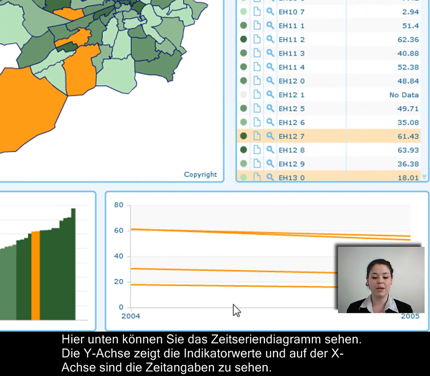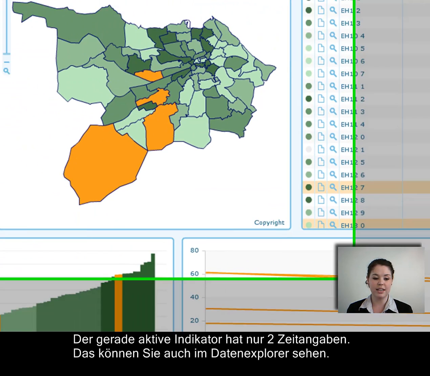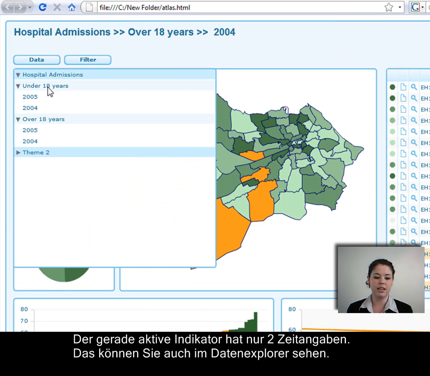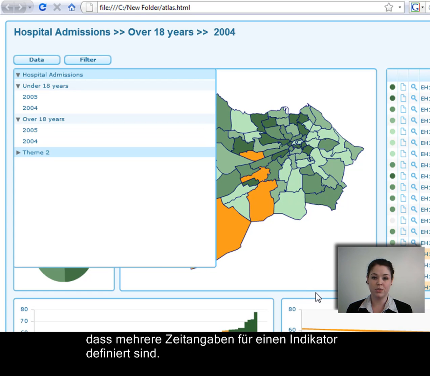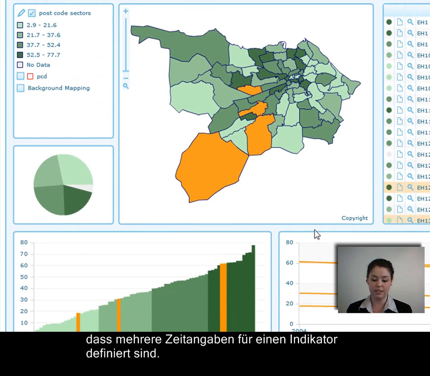Down here you can see I've got my time series chart with my y-axis with my values on it, and my x-axis has got my dates on it. Obviously this has only got 2 dates, as can be seen underneath each of these have both got 2 dates actually, each of these indicators, but you can have multiple dates. You can have a lot of dates in there per indicator.